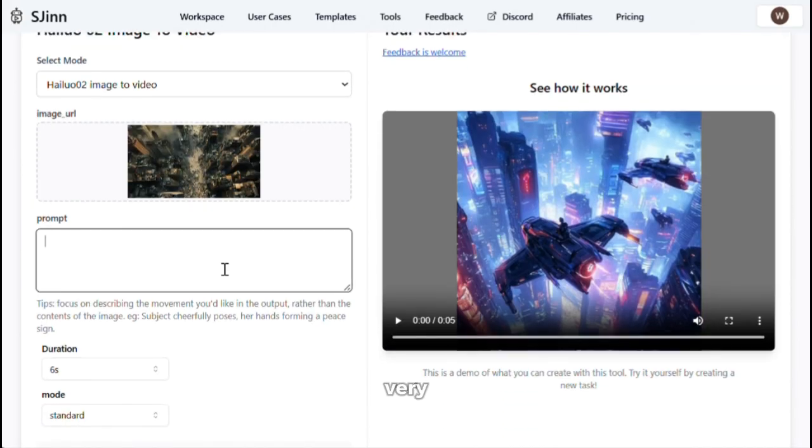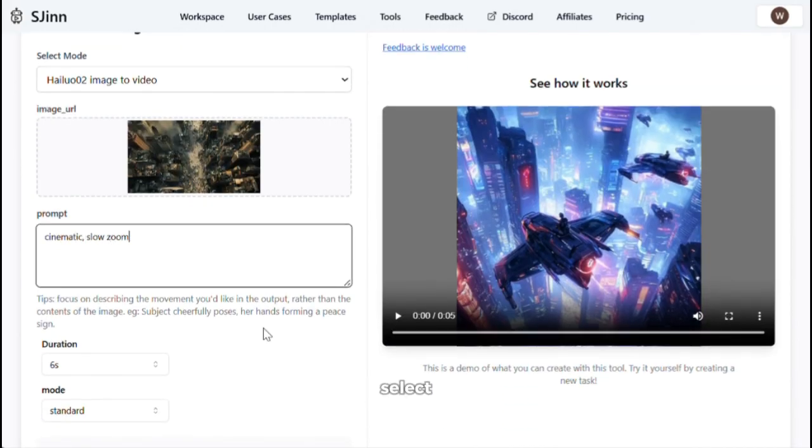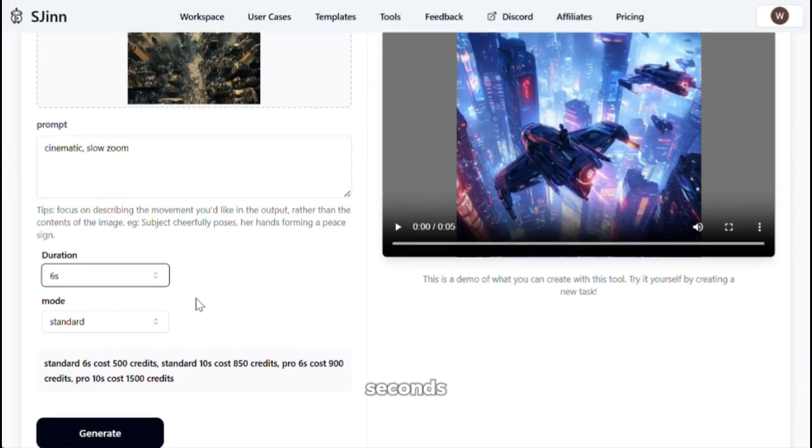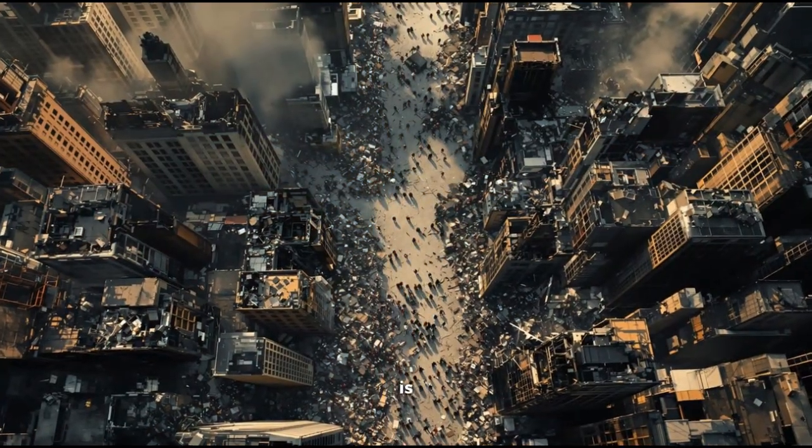Next, I will give it this very simple prompt. Next, you can select the duration of the video. It supports up to 10 seconds. For now, I will go with 6 seconds. Now for the model, I will go with Pro because I want the best possible result and hit generate. And here is the output.